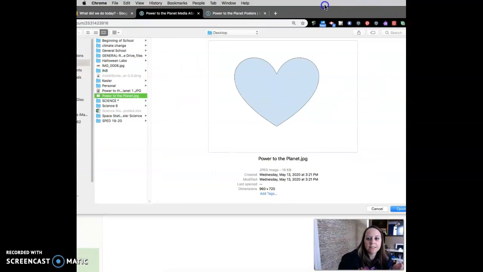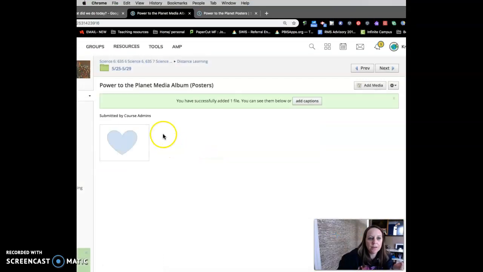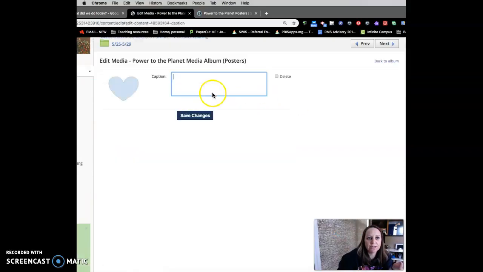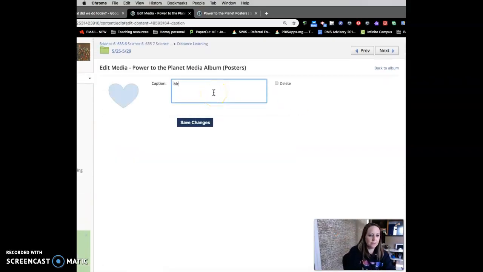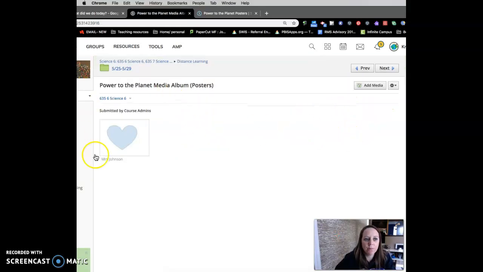So I find it and hit open, and once it loads, then I click Add Media, and my media should show up right here. I do want to add a caption to it because I want to put my name so that everybody knows that it is from me. And hit save. Okay, and back to album. So now my drawing or my poster shows up right here.